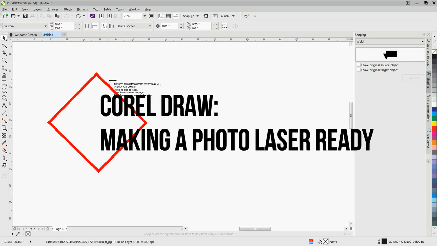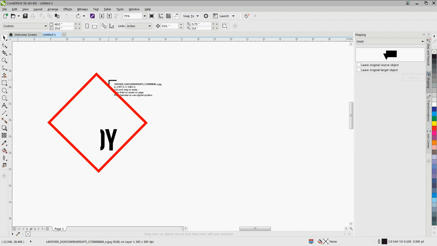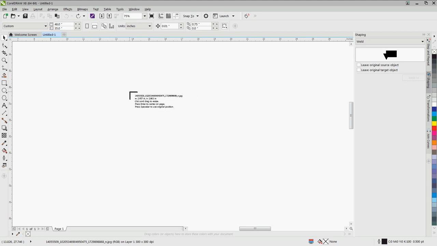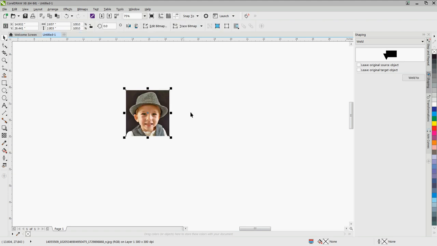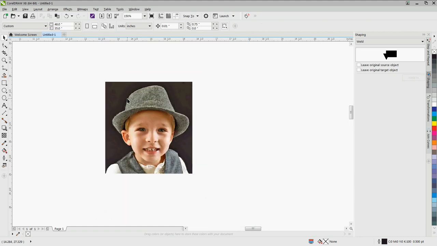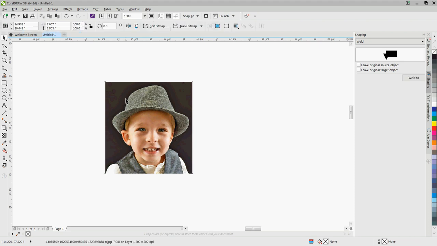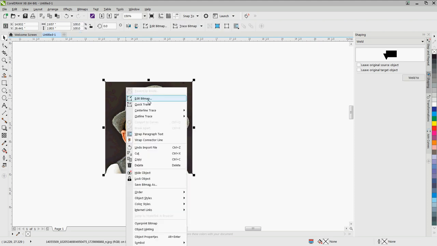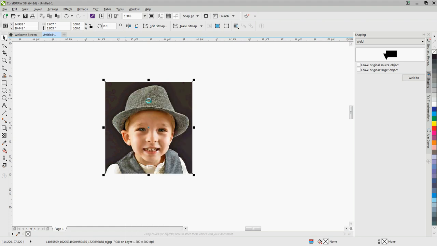Good morning. Today I'm going to go through a technique for importing photographs and converting them so that they're laser engravable. So I'm going to start off with this picture of this little boy. I've got it into my Corel Draw. First thing I'm going to do is hit Edit Bitmap. That will take me into Corel Photo Paint.